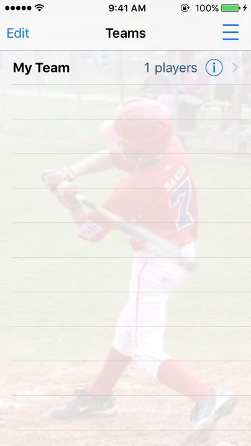When you first run the app, you get to the teams list. Right now there's only one team in the list, but later you may have several. The app has automatically created one team called My Team.